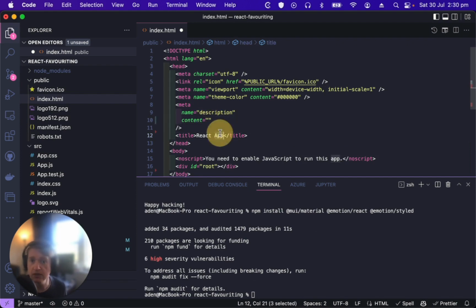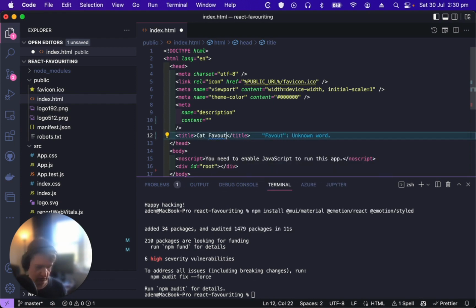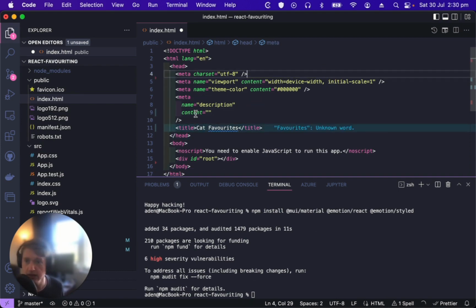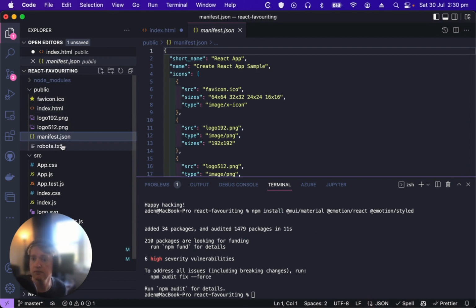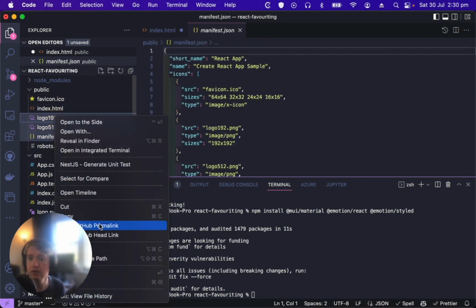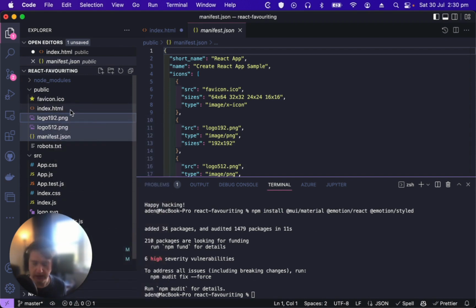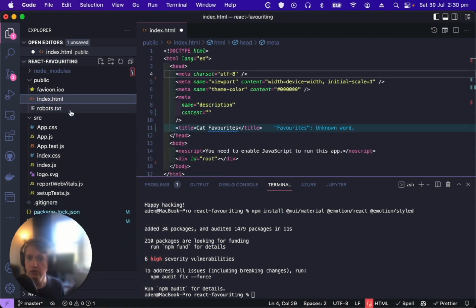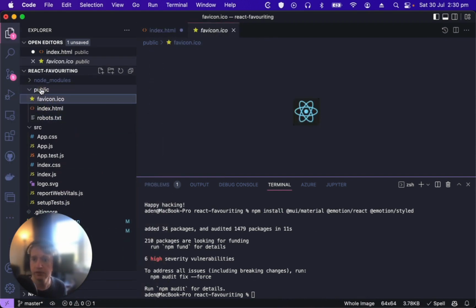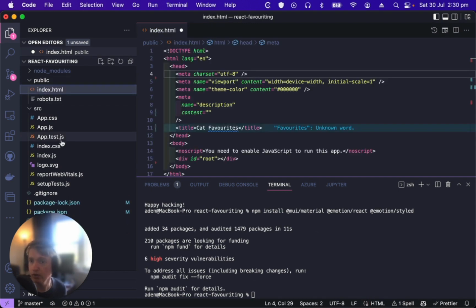Might as well give this a name while we're here. Cat favorites, and clear out that because we don't need that, and we don't need these files either. Get rid of them, and the favicon too, because we'll be using our own. Great, so we've got our basic HTML.